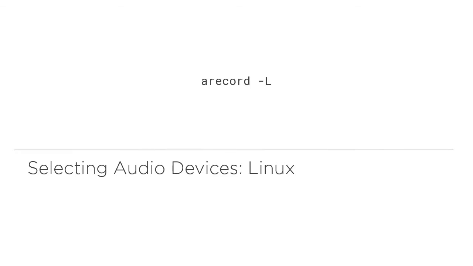For Linux, the device IDs are selected using standard ALSA device IDs. The IDs of the inputs attached to the system are contained in the output of the command arecord -l. Alternatively, they can be obtained using the ALSA C library. Here are some sample device IDs for Linux.